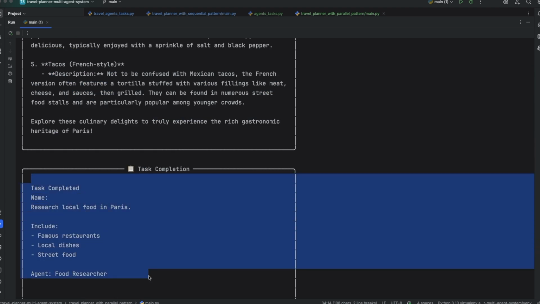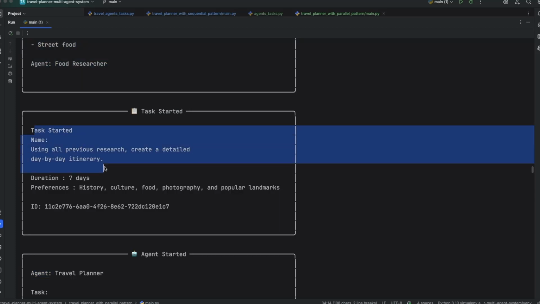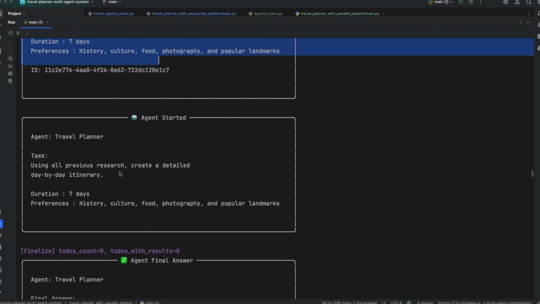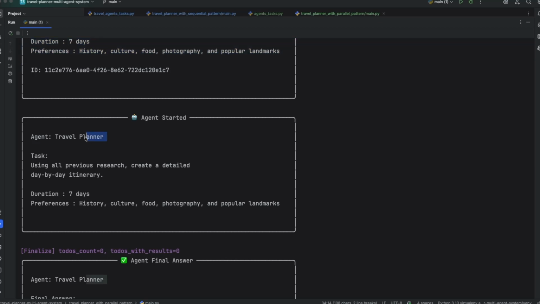So if you take a look, all these 3 agents and the tasks which are running are independent of each other. There is no dependency between the agents. That's why we made all these agents run in parallel execution. Tasks got completed. Now after that the sequential execution starts. That is the agent 4, the travel planner agent.